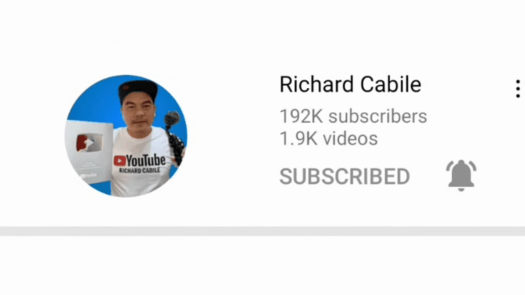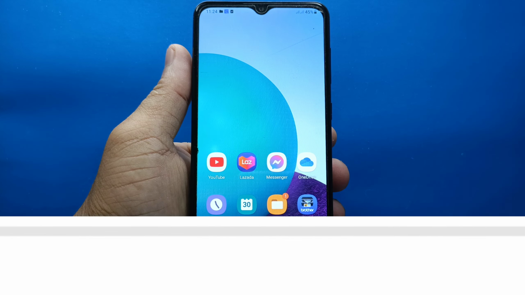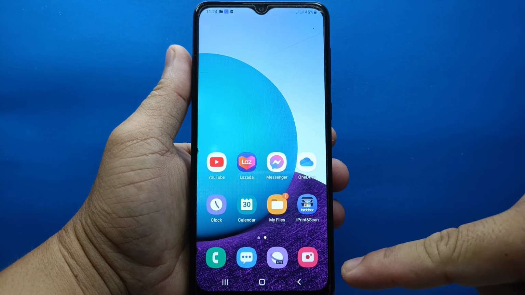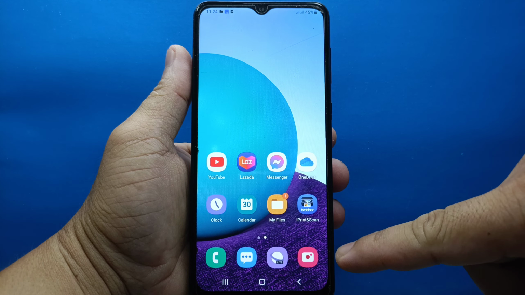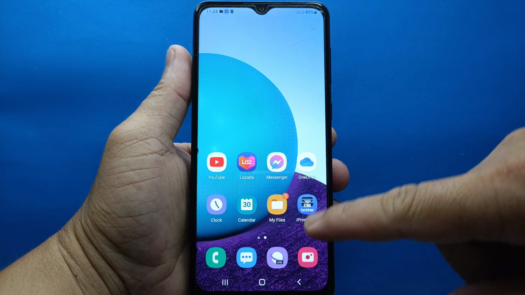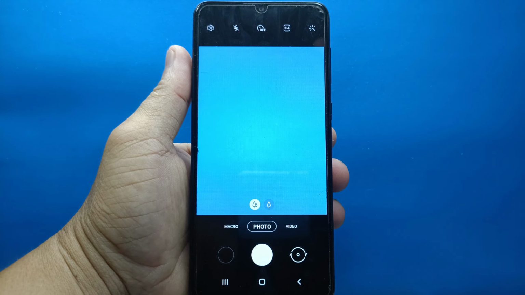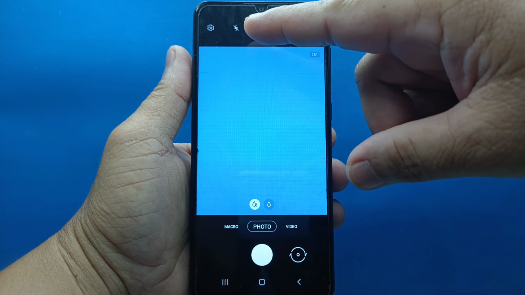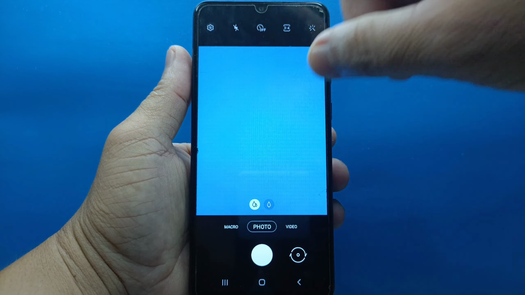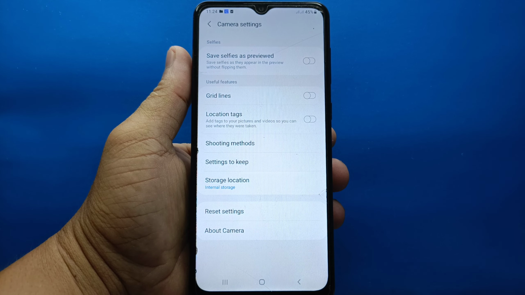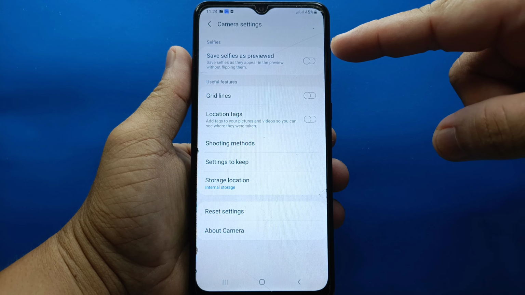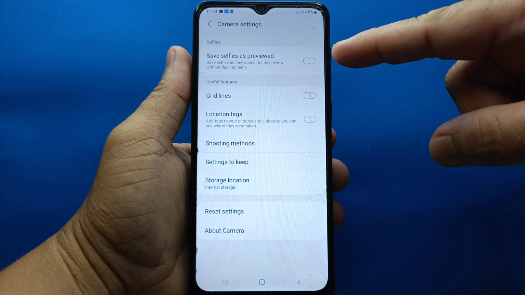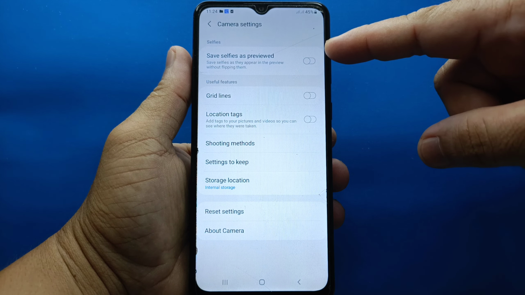Okay guys, let's start. All you have to do is go to the camera application on your Samsung Galaxy A02. Here in camera, go to the gear icon on the upper left side of your screen and tap the gear icon. Here in camera settings, you can see the Save Selfies as preview, and on the right side, you can see the switch button.